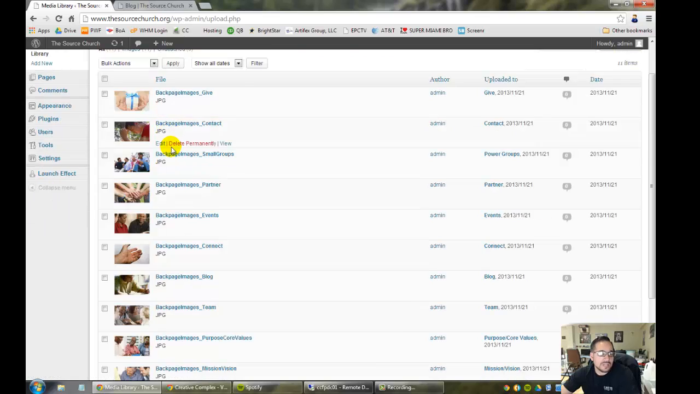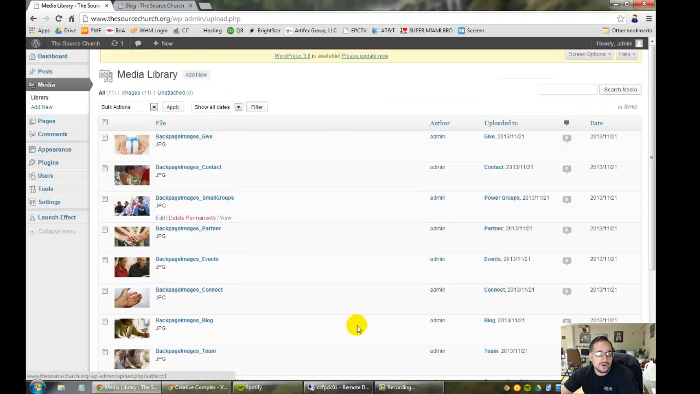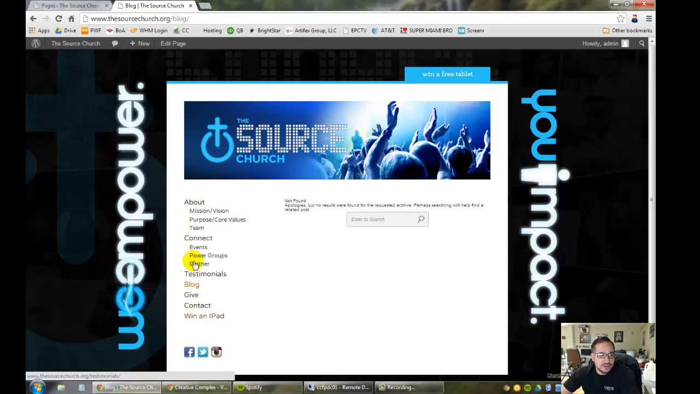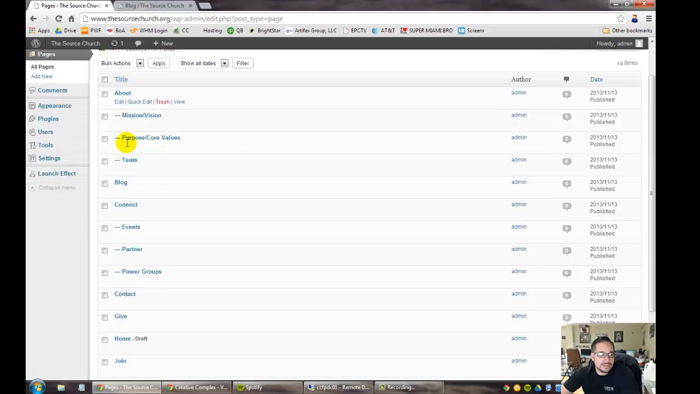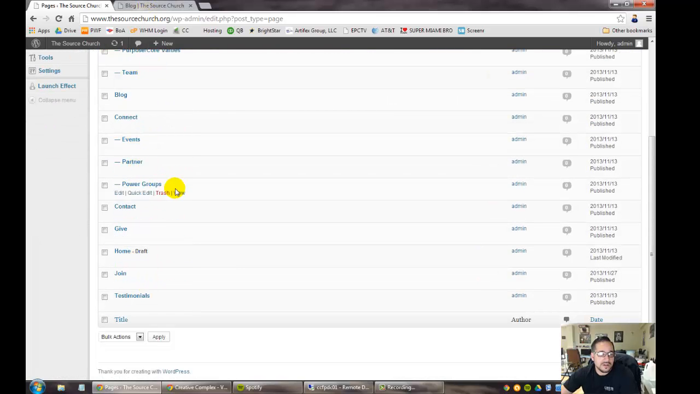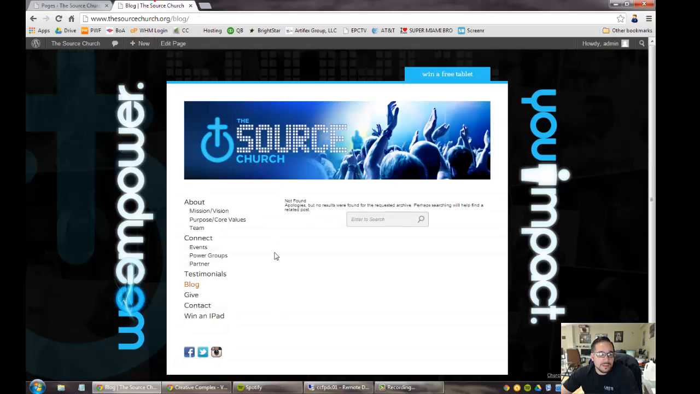This is where you're going to add media to your website. Any pictures, anything, you can just store it all here, and this lets you manage all of that media. Then your pages of your site: all these pages on the left-hand side have an equivalent page over here.